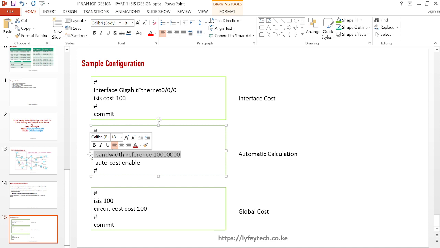Then another is the global cost. This is how you configure the global cost. You just go into the ISIS process and then you specify circuit cost and then cost of 100. So this one you've configured the global cost of 100 for all the interfaces.